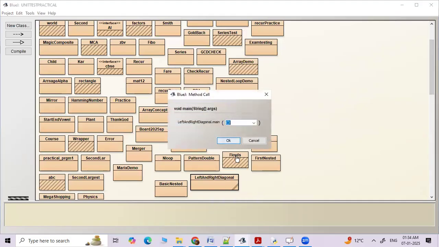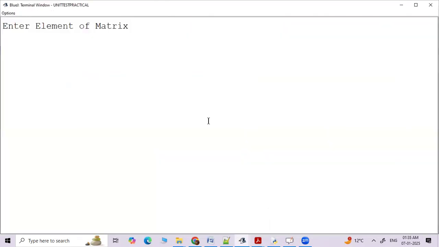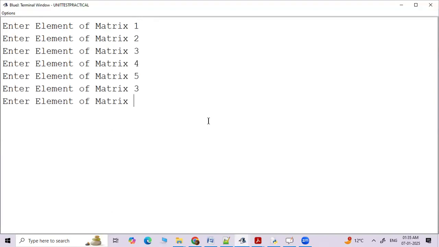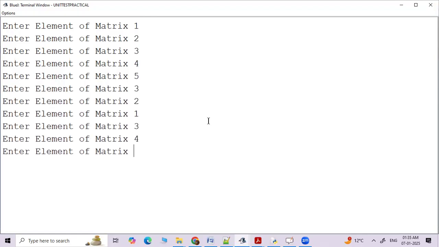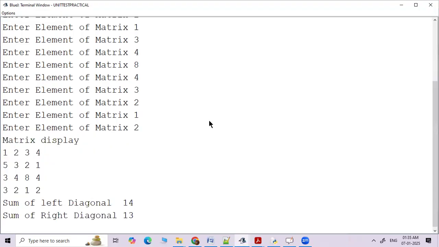Right click, inputting the matrix. Just 1 second. See, the program is asking for the elements, so I'm giving small elements for simple calculation: 1, 2, 3, 4, 5, 3, 2, 1, 3, 4, 8, 4, 3, 2, 1, 2.